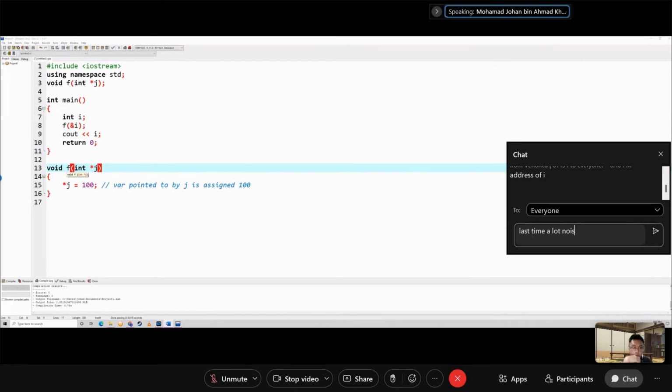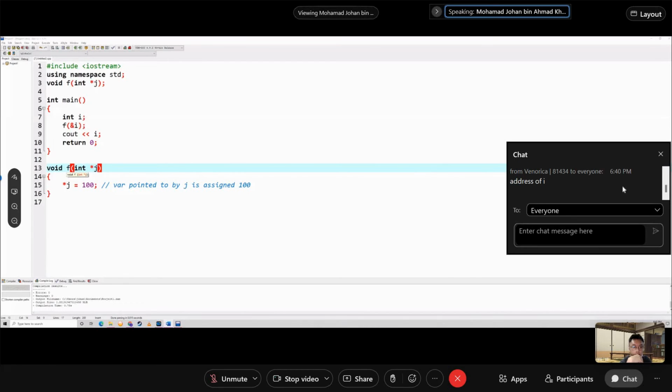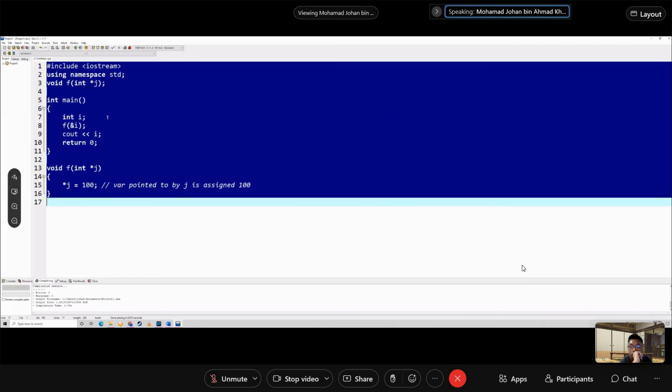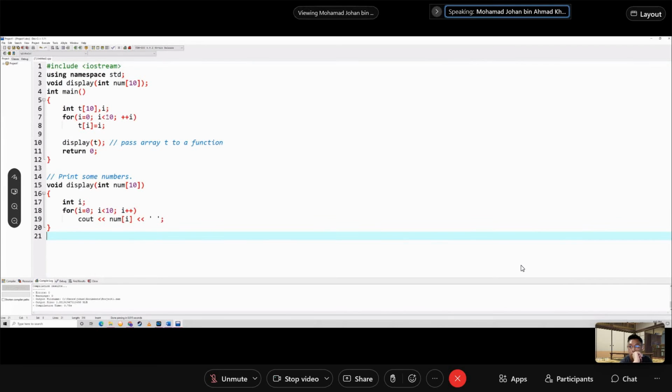Okay. Now we tengok calling function with an array. Calling function with an array. Write and study how to implement the calling function with an array. Oh, this one very simple.